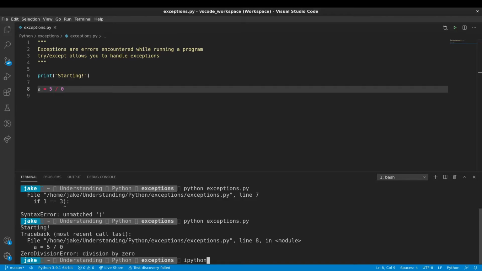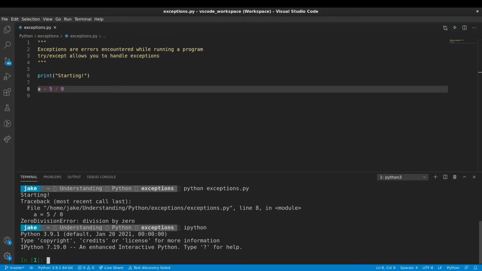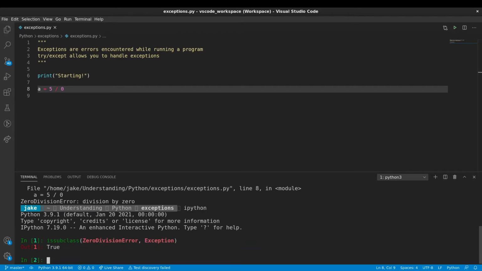Zero division error is one of the built-in exception classes that Python provides. We can see that it is a subclass of the main exception class. By running this is subclass line, all additional built-in exceptions that you see are built on top of this base exception class. And you can do the same for yours, which we'll be demonstrating a little bit later. But before we do that, let's show you how you can handle the exceptions within your program.